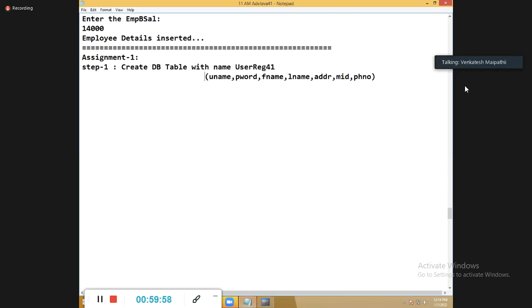1, 2, 3, 4, 5, 6, 7. How many columns are there now? 7 columns. What are they? Username, password, first name, last name, address, mail ID, and phone number. Primary key. What is the primary key here? Both username and password. Whenever you want to write a primary key here, you must write username, comma, password. That's the syntax. You take both as the primary key.